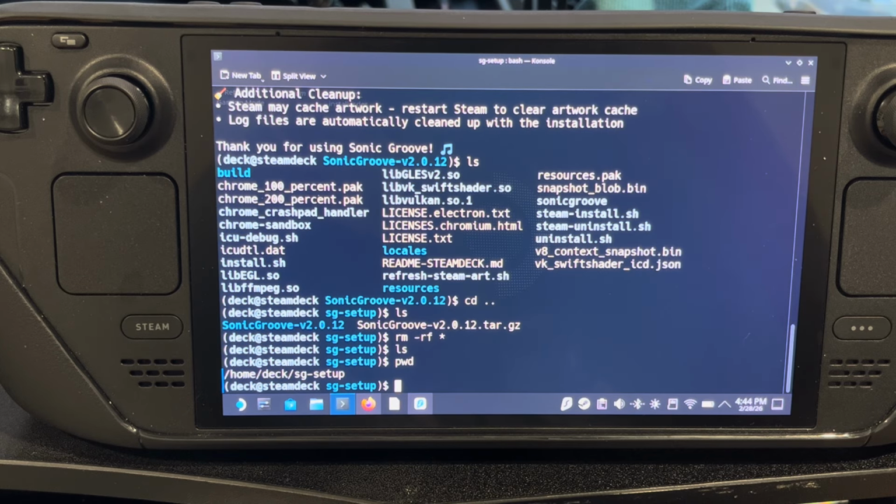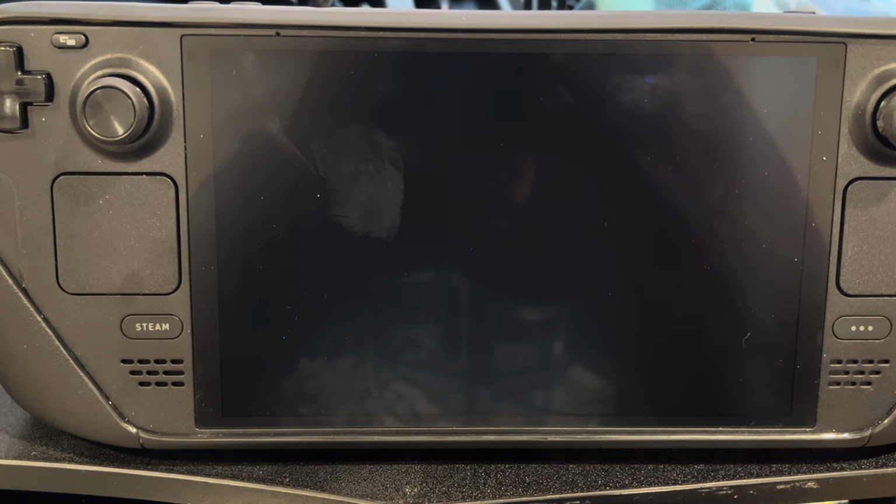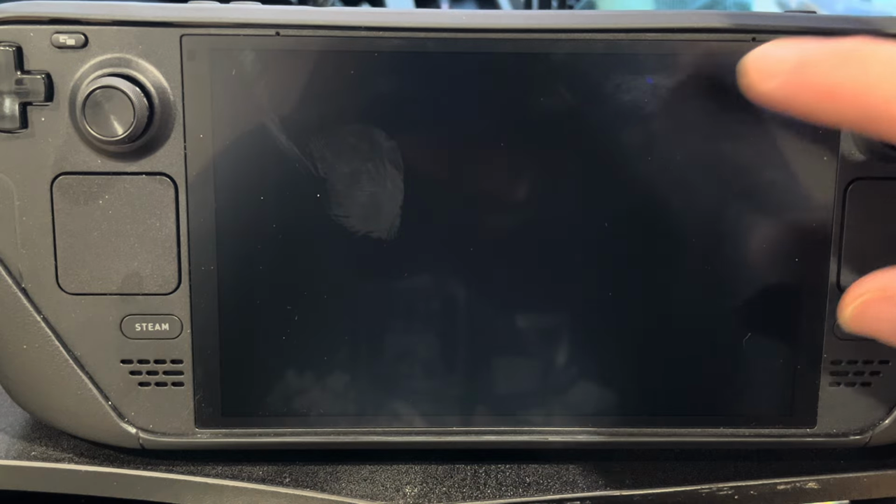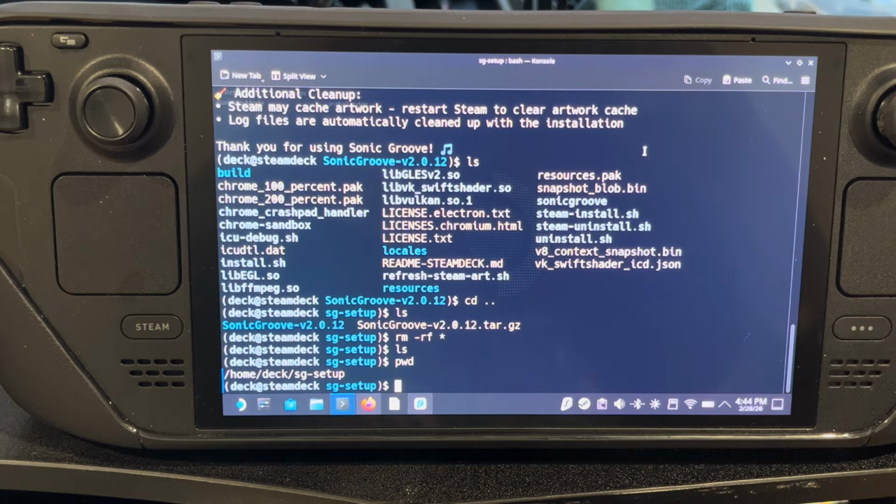All right, so I got that downloaded, and now I'm going to move that downloaded archive into my SG setup folder. So stand by. I like to do that from the command line just because I'm used to Linux commands. You could also do that through the SteamOS UI using the Dolphin file browser in KDE. And whatever you're comfortable with doing, I'm just going to do that here.